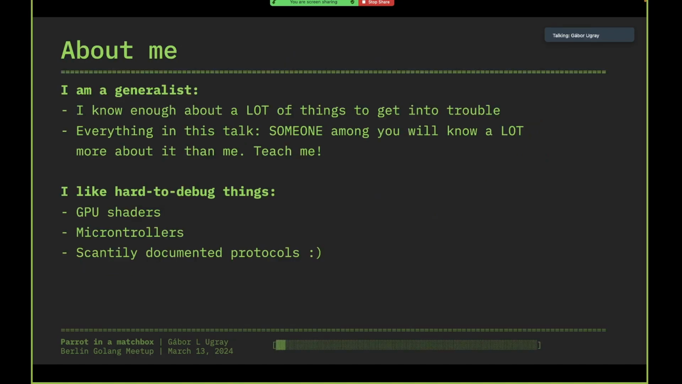So a couple of words about me, sort of to set expectations. I look at myself in software more or less as a generalist. I don't have one specialization. I do a lot of things all over the place. So I'm pretty sure that for every single thing I'm talking about today, there's going to be someone or multiple people among you who know a lot more about that, which is cool because maybe we can have a conversation after that and maybe I can learn from you.